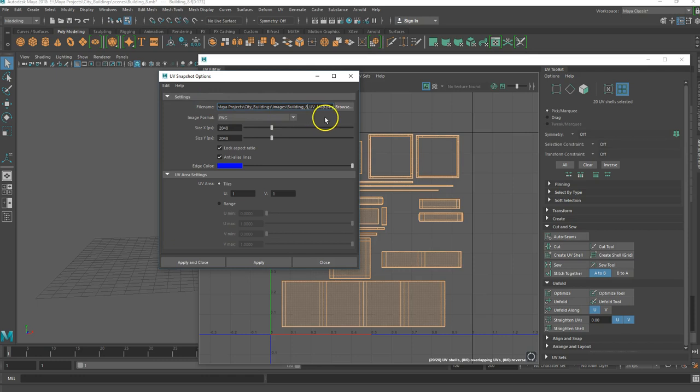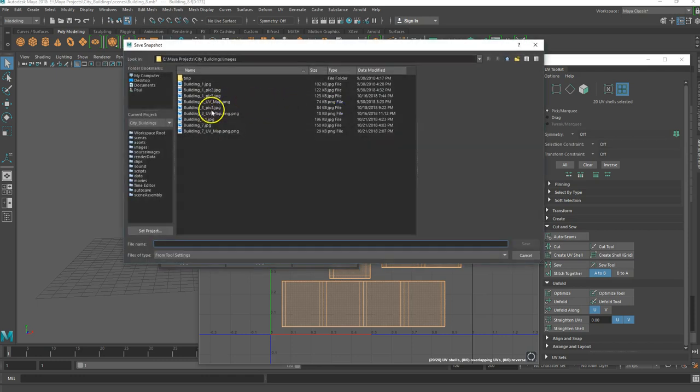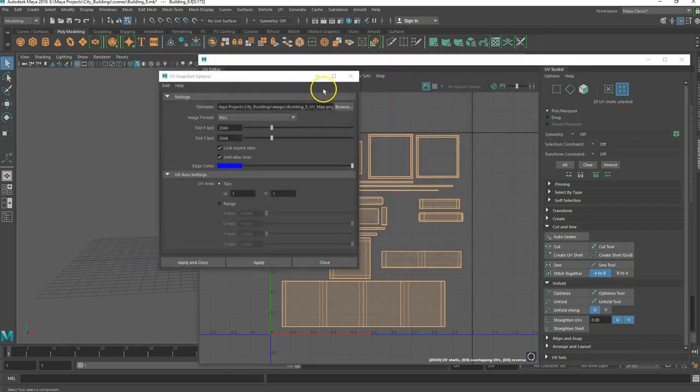If you've not done this before, you can hit browse, and you want to save it in your projects under images, and make sure you identify this as a UV so that you know what it is. Set your format type to PNG. That's what I usually like to do, but you do have some other choices. And then 2048 by 2048. You can use other pixel sizes as well, but I typically use 2048, just easy to remember.